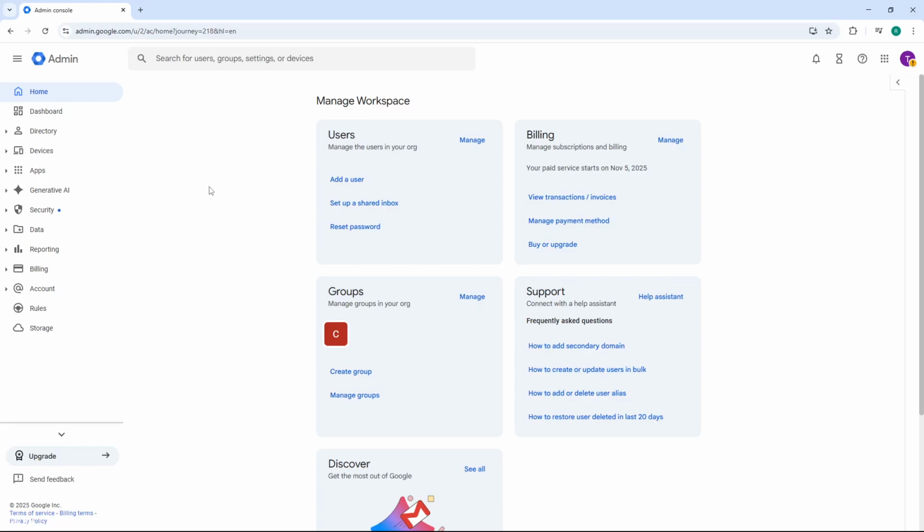Welcome back, everybody. Today I'm going to teach you how to set a footer message for all Gmail users in Google Workspace. This is especially useful if you want to add consistent branding, legal disclaimers, or contact information to every email sent from your organization.